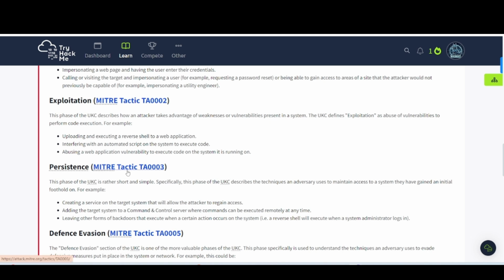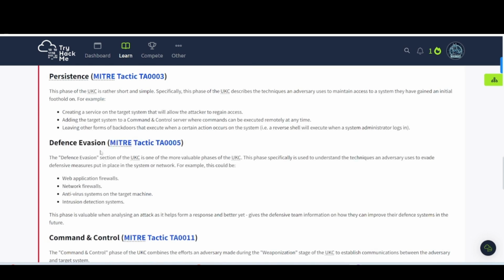Persistence, MITRE Tactic TA0003. This phase of the UKC is rather short and simple. Specifically, this phase of the UKC describes the techniques an adversary uses to maintain access to a system they have gained an initial foothold on. For example, creating a service on the target system that will allow the attacker to regain access, adding the target system to a command and control server where commands can be executed remotely at any time, leaving other forms of backdoors that execute when a certain actor or certain action occurs in the system. Examples would be a reverse shell will execute when a system administrator logs in.